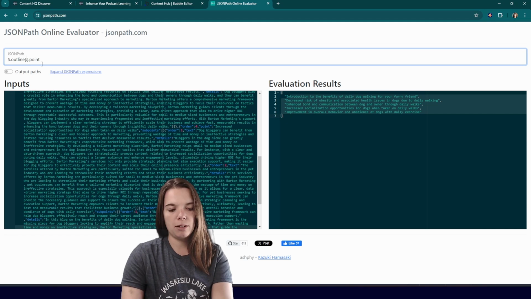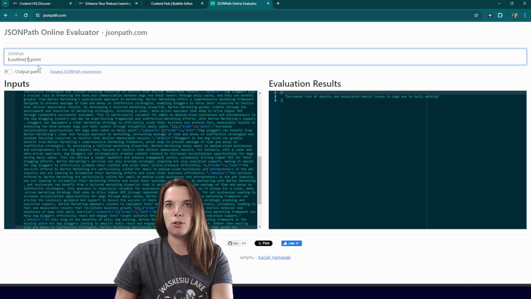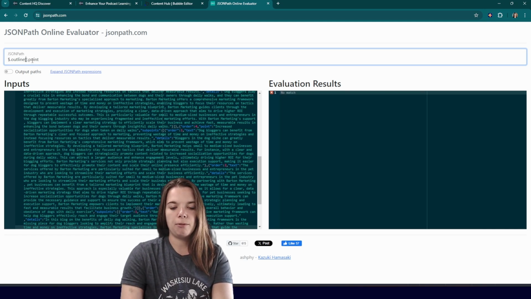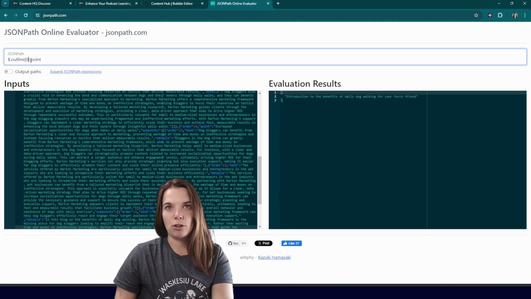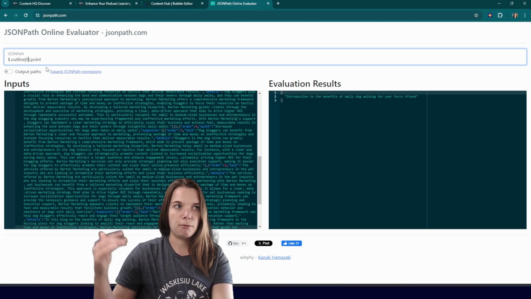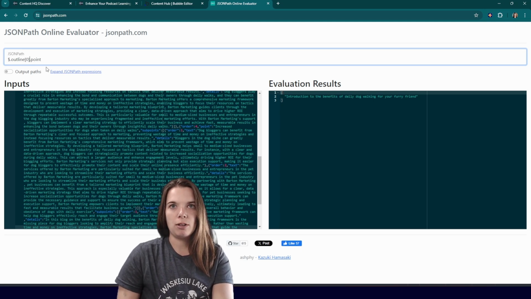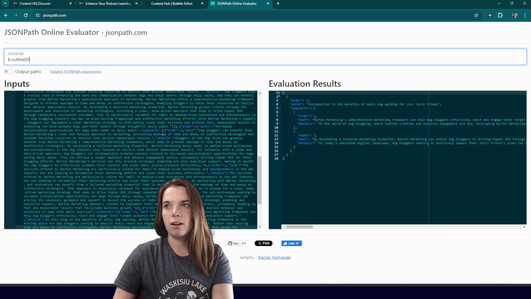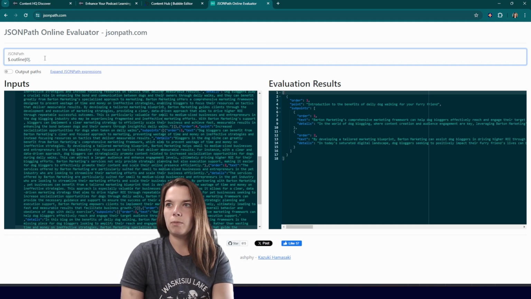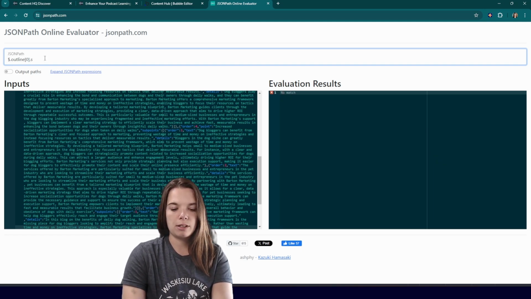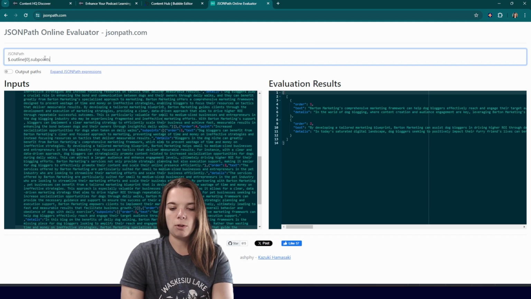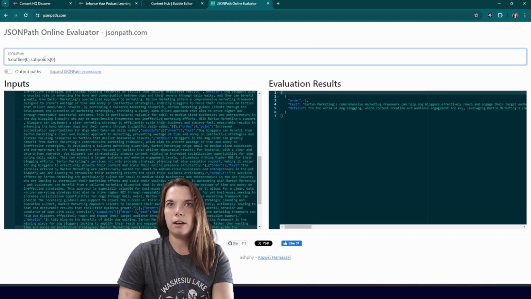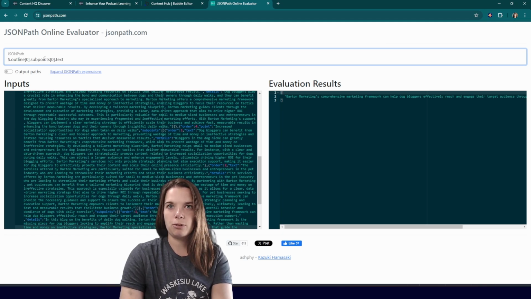The other key element is having different indexes. If you want the actual first one, arrays are always 0 based. So 0 is actually the first item in the list, and you can do that as well if you want just that part of it. Or what's even more important is if we go subpoints, and then we just want the first subpoint, and then we just want that one's text. So it kind of just goes like that.